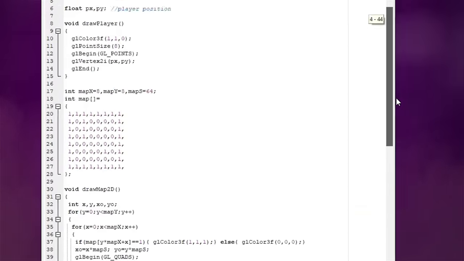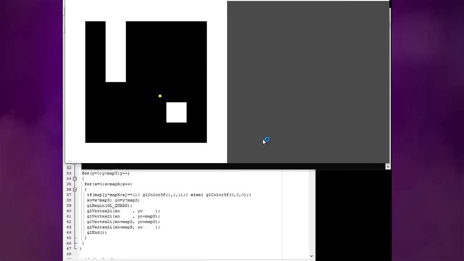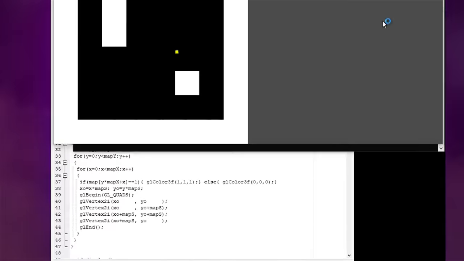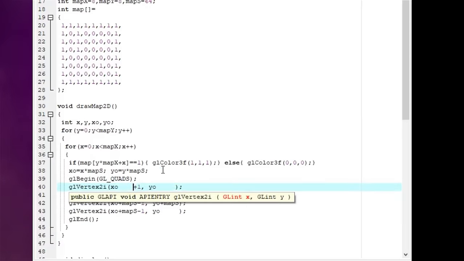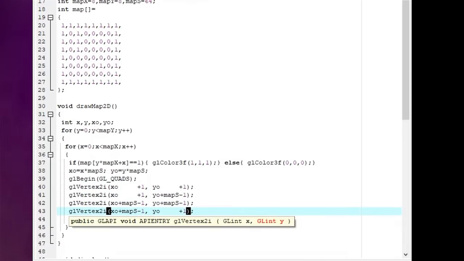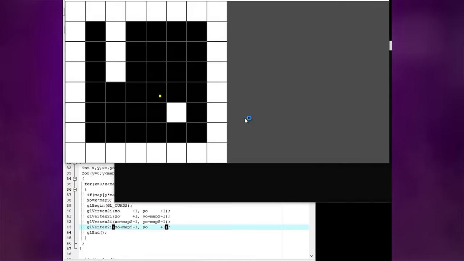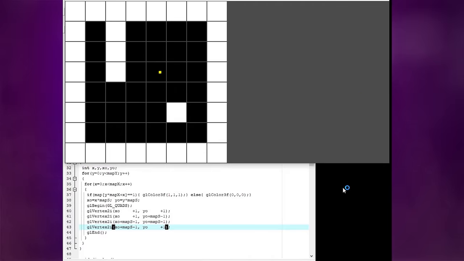And let's compile and run. This is correct, but it could look a little better. I'm going to add or subtract one pixel, so it'll outline each of the cubes. Yay, our player finally has his own place to live. He can go here, or maybe here. He can explore over here, or maybe go over here.